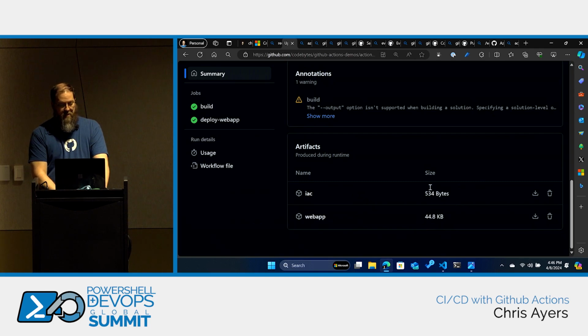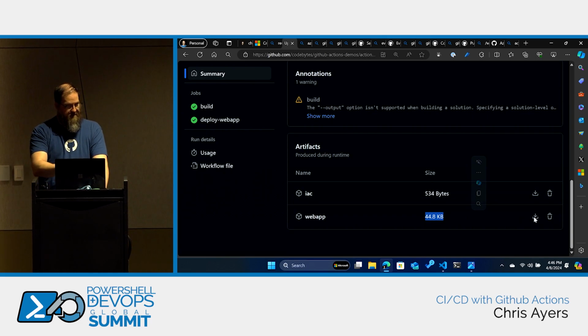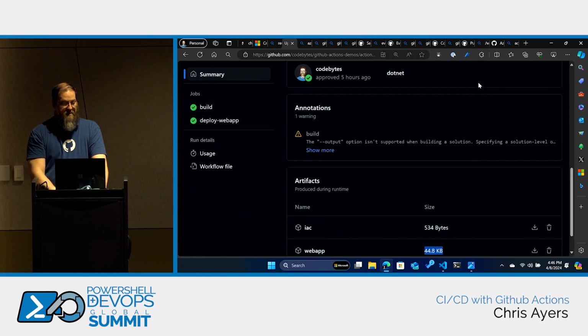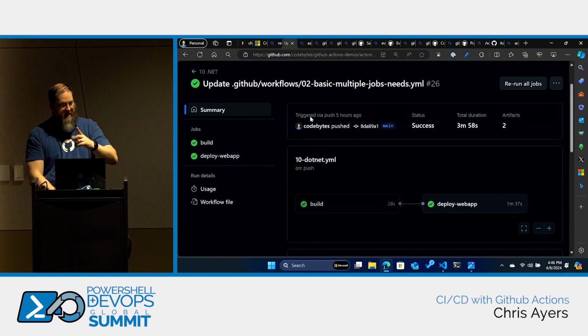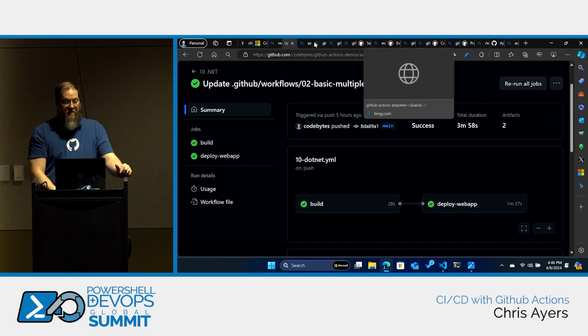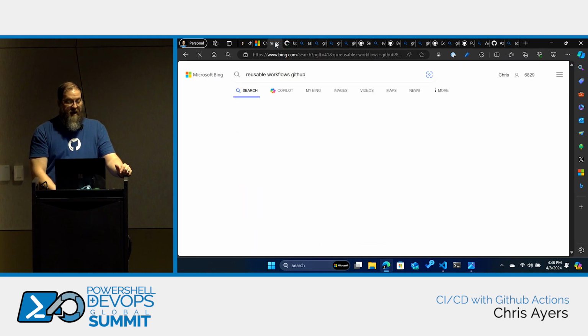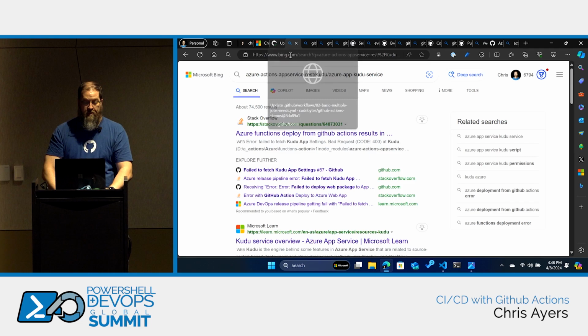If I made a code change, I could go download a different artifact. Like the next run would have a slightly different artifact there. So I can just come back here and redeploy this guy, and it would redeploy that existing package without having to rebuild it or get it or anything.